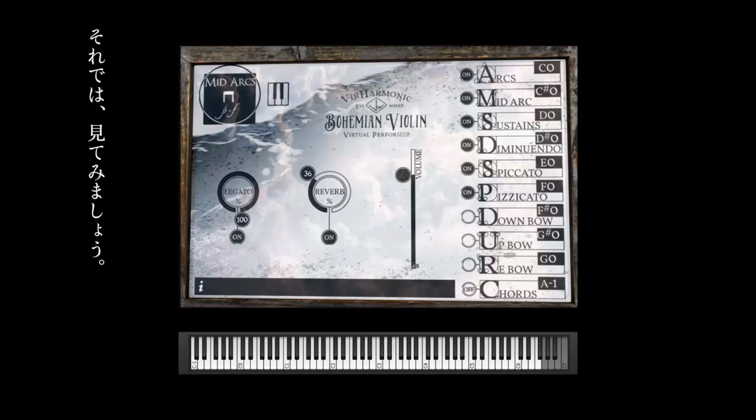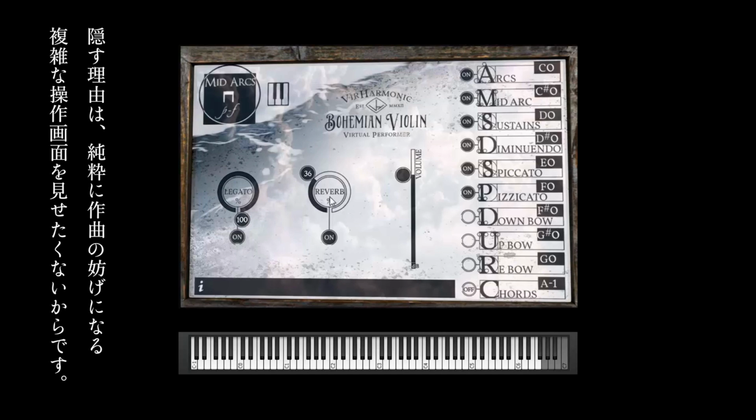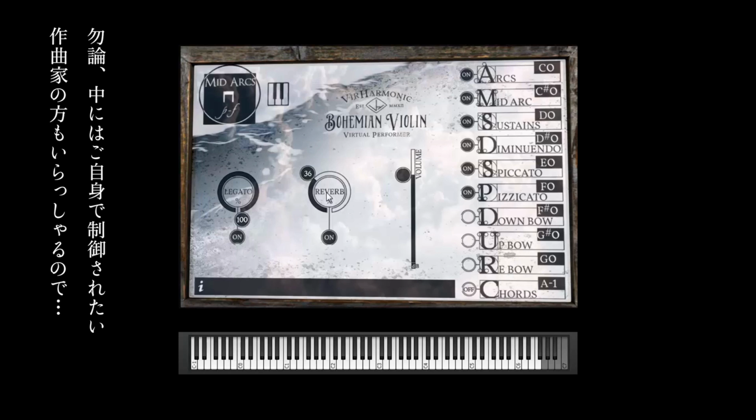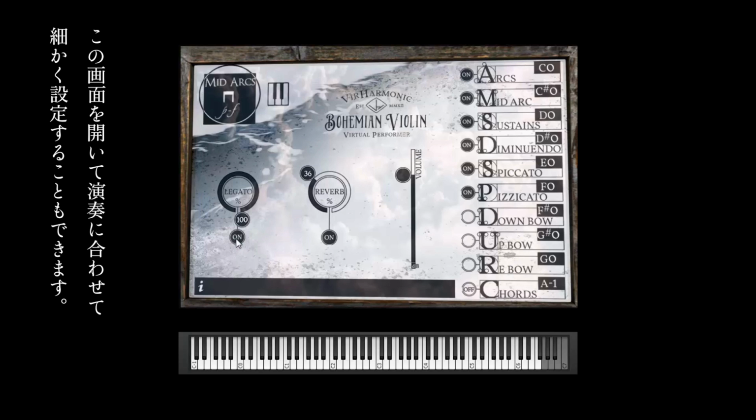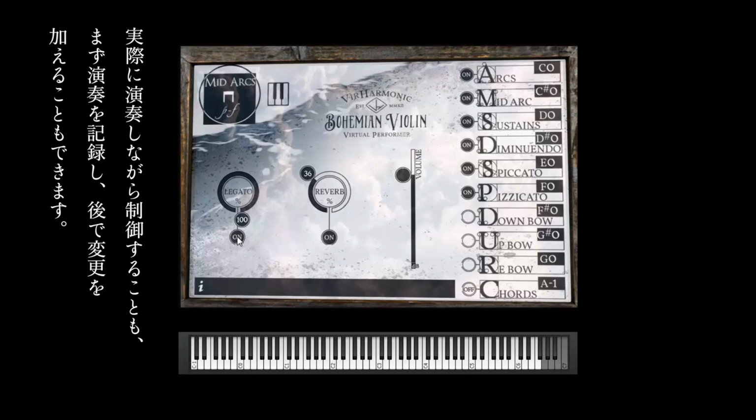So what we're going to have a look at in this overview is, now this is the first time ever you see the settings page. The settings page remained hidden because we didn't want it to distract from the beauty of what the violin does by itself. But of course, some composers might want to force a certain behavior on, and that is what this page is all about.